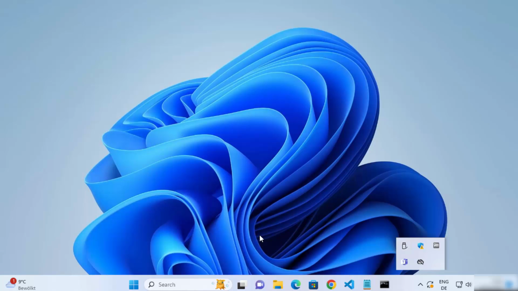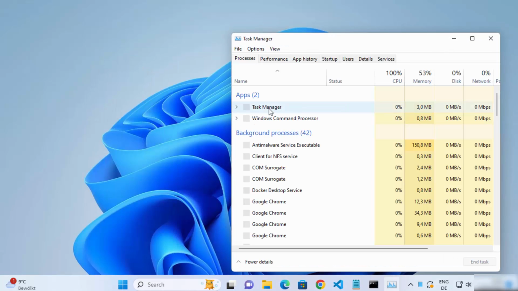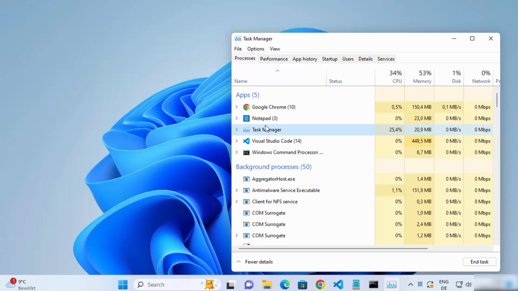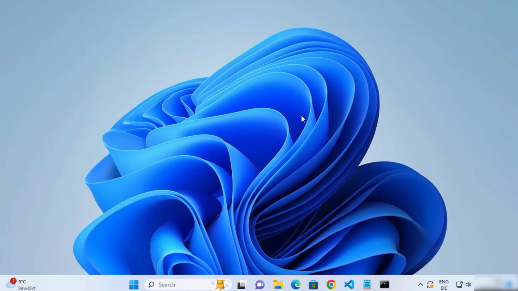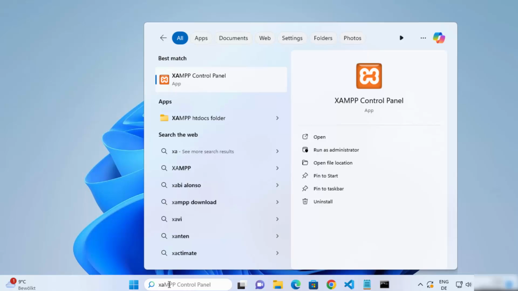If it doesn't quit, you can right click on the Windows icon here. So it's a right click and not the left click. And then click on Task Manager and then just locate the XAMPP server if it's listed here. And then click on End Task, which is going to end the task for XAMPP. Once that's done, you need to reopen XAMPP again. So click on Search and then search for XAMPP here. And then you will see this XAMPP control panel option.